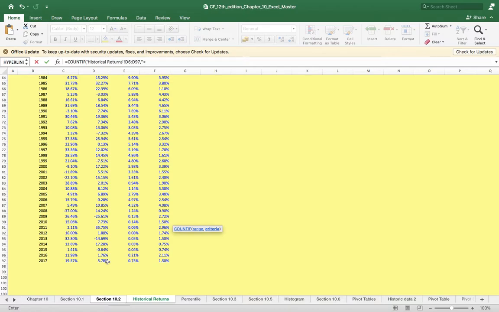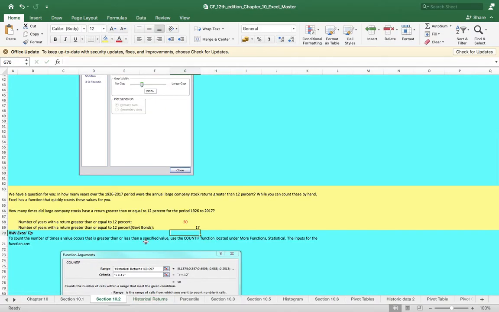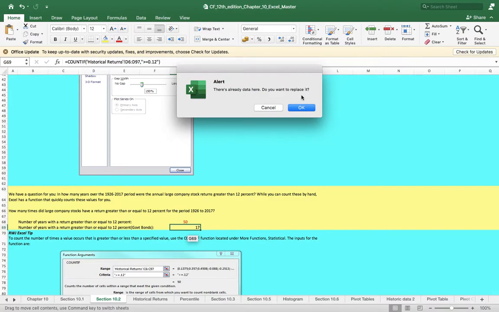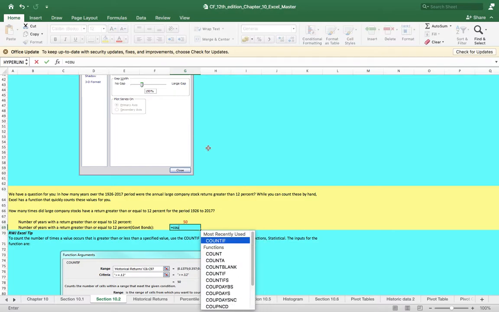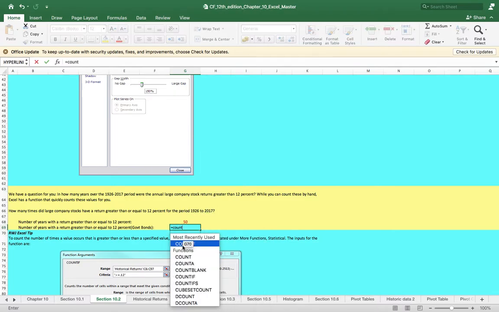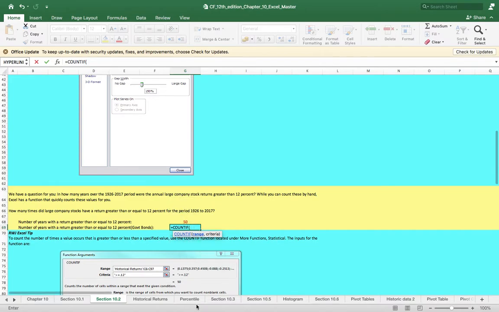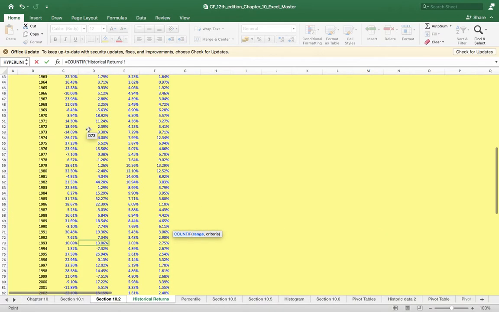That is equal to, greater than or equal to 0.12. Bracket close, inverted commas close, bracket close, enter. See, 17 number of years, you have more than 12% return.